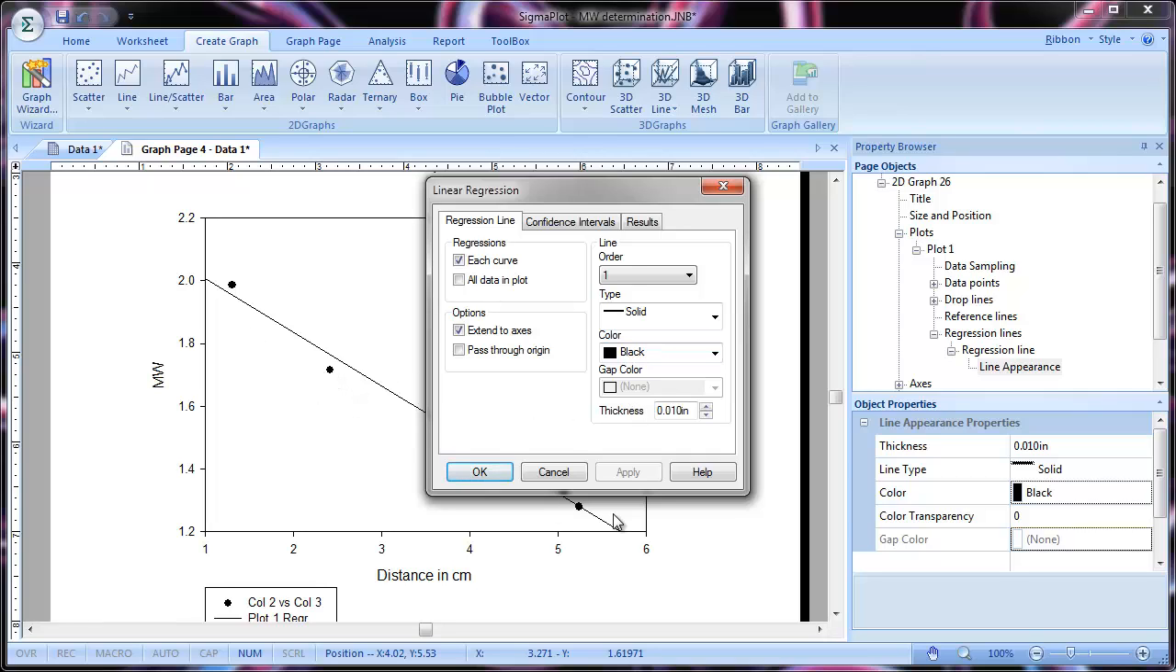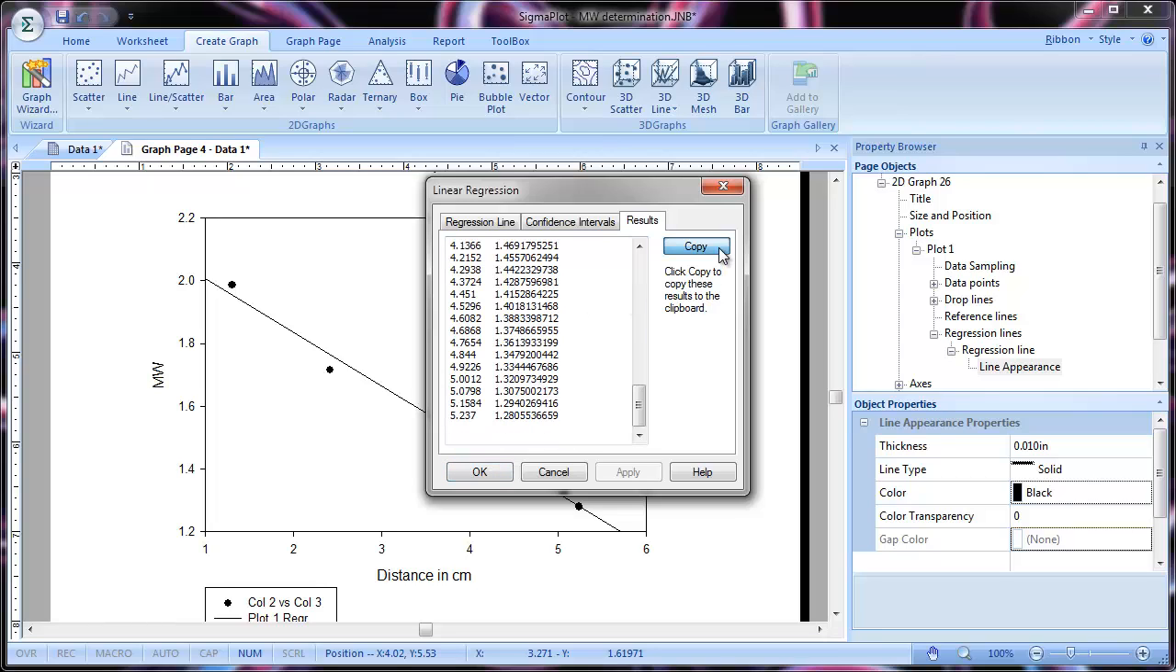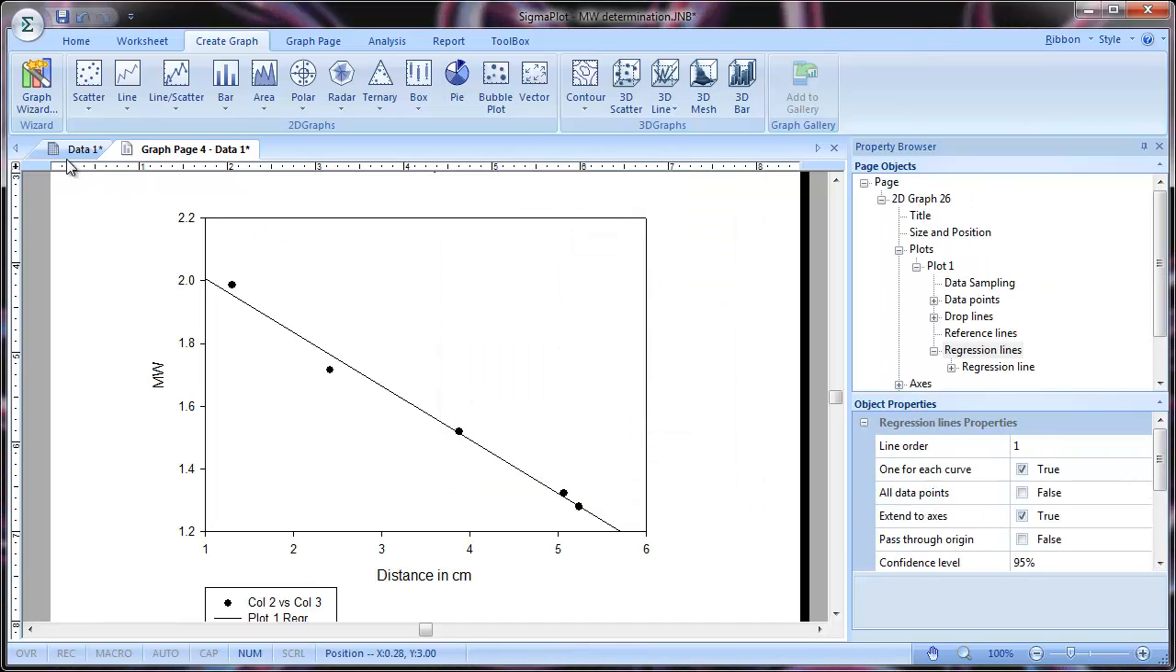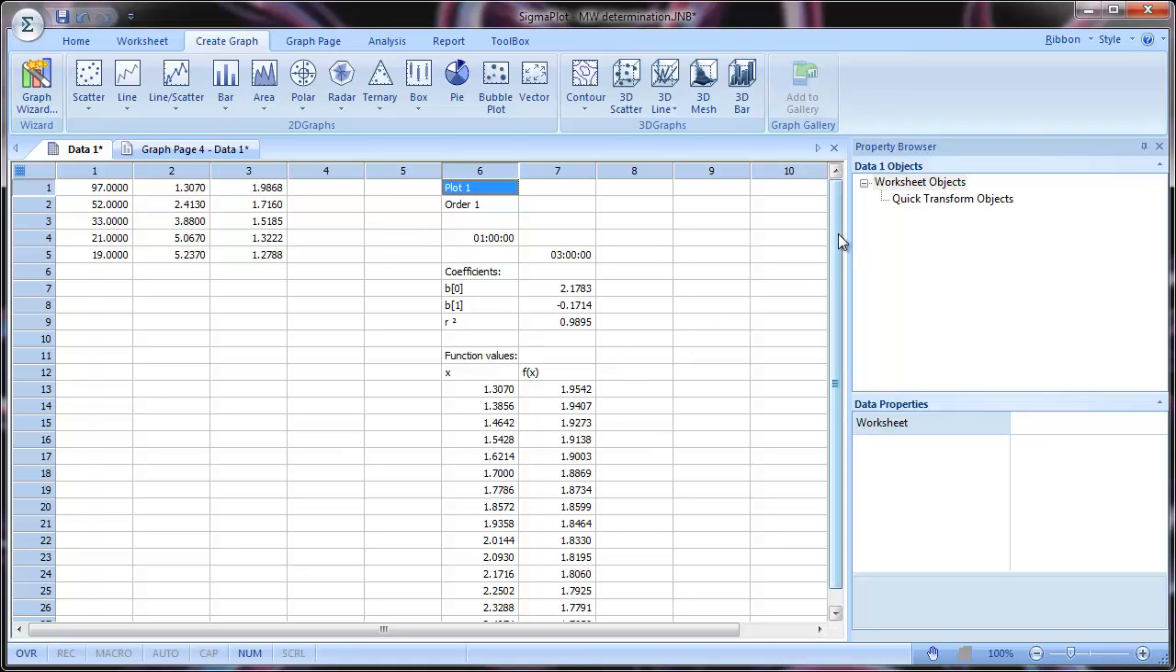You can change the formatting of the regression line. You can make it color, etc. But what we are interested in is the results. And the results are selected by default, and we can copy them to the clipboard. So once we have the results, we can paste them on the worksheet.